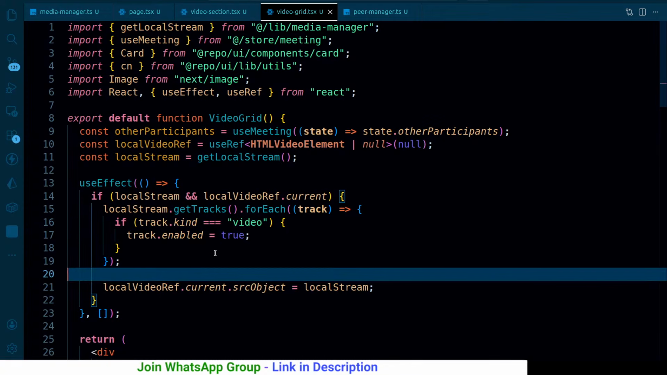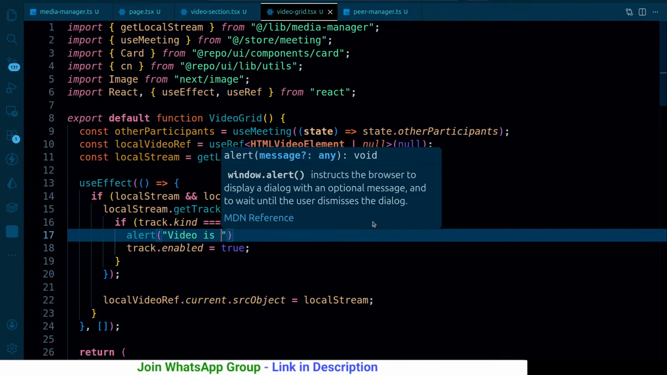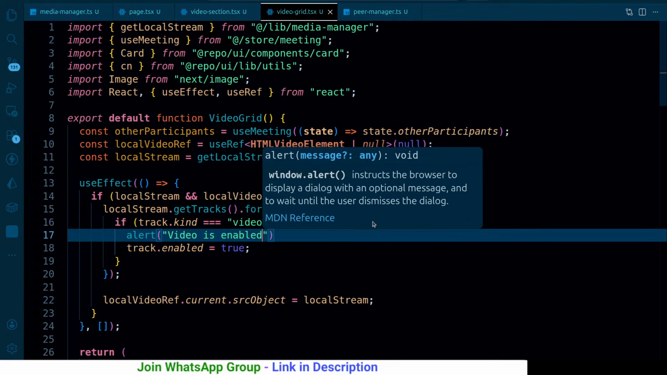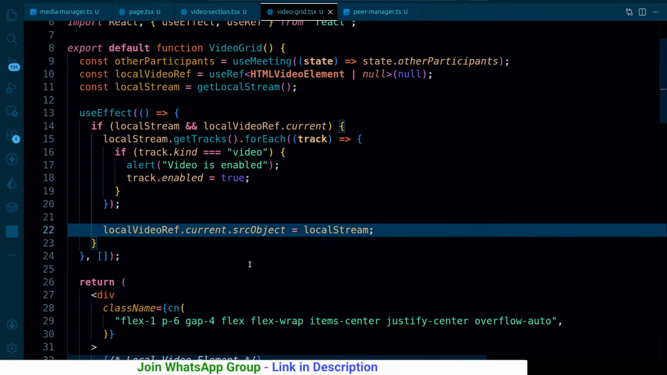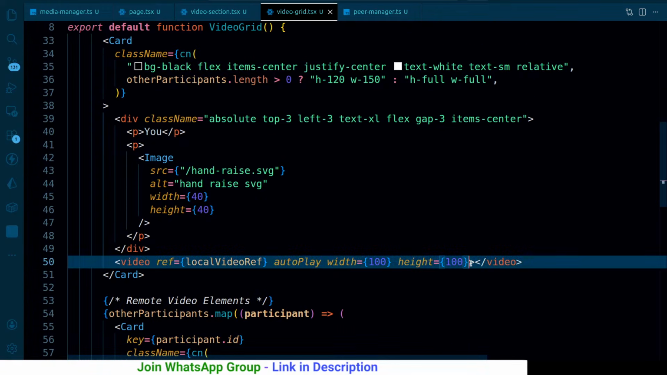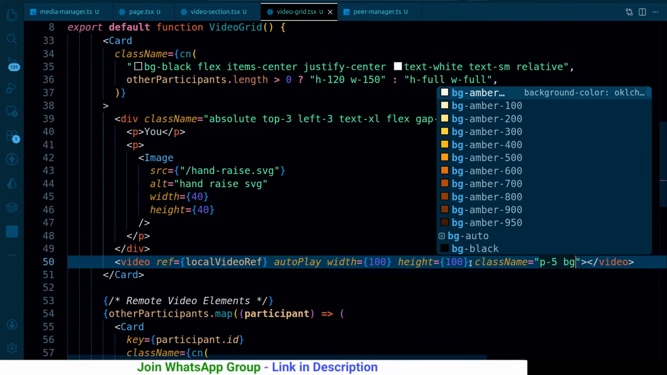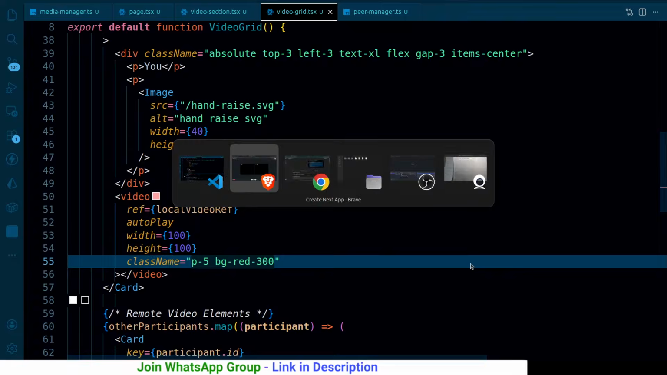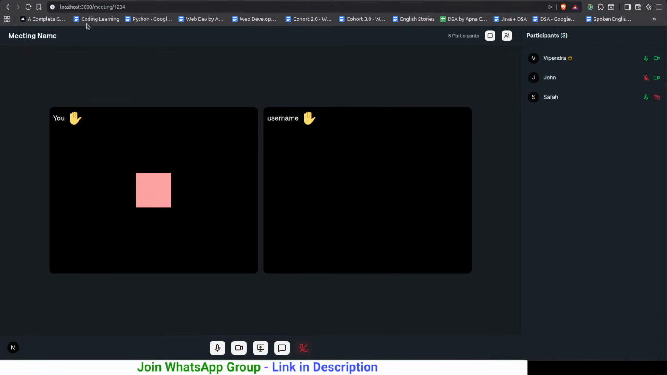I'm enabling the video. Alert, video is enabled. And even at local video ref current, I'm just simply adding the local stream as well. So this thing is also done. I have this video, class name, padding 5, bg red 300. It's so small, but okay, even if it is small, the video should be there, but video is not there.